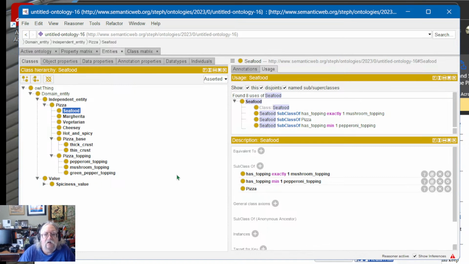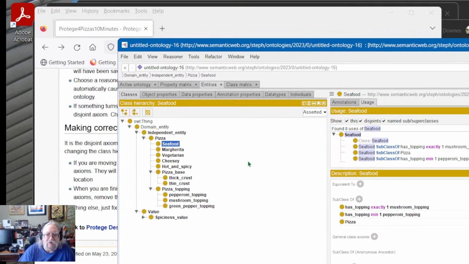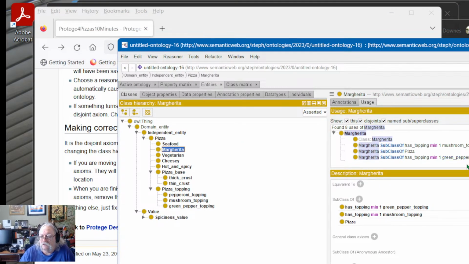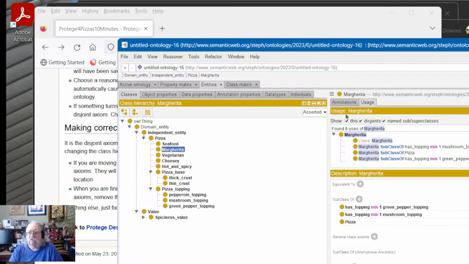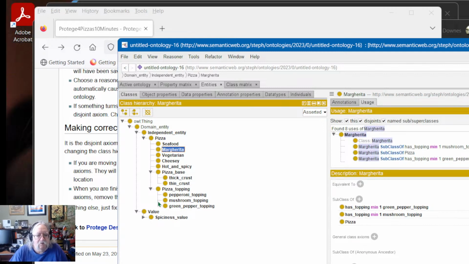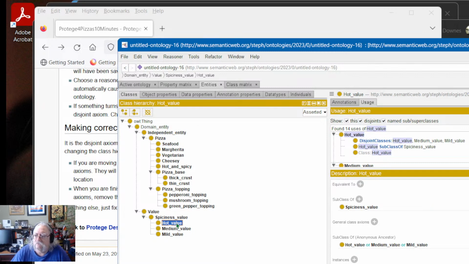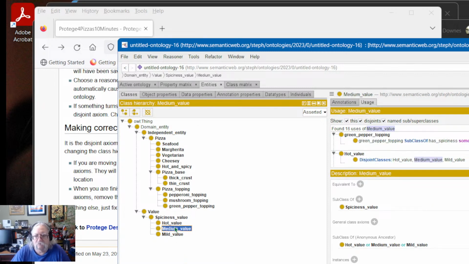And that should tell me that a margarita has spiciness. It should. It didn't. But, okay. Or maybe it should tell me that some green pepper has spiciness of the medium value.